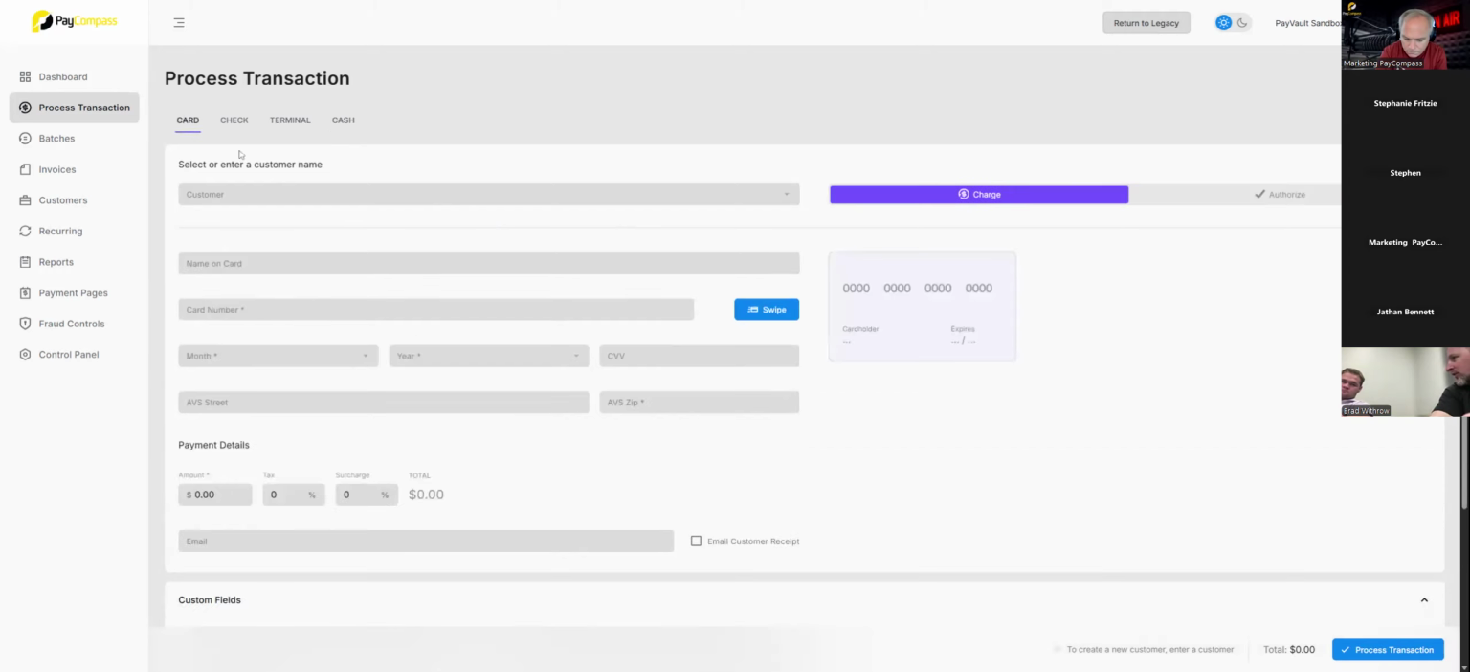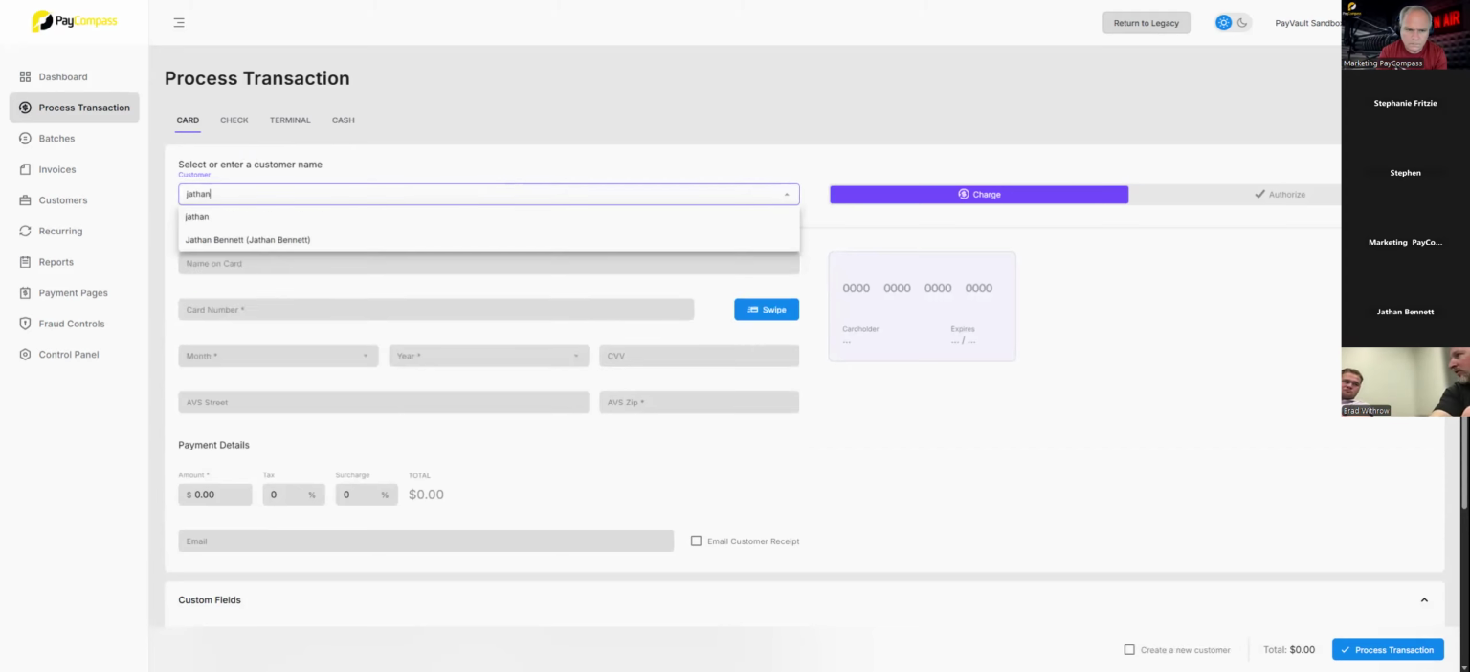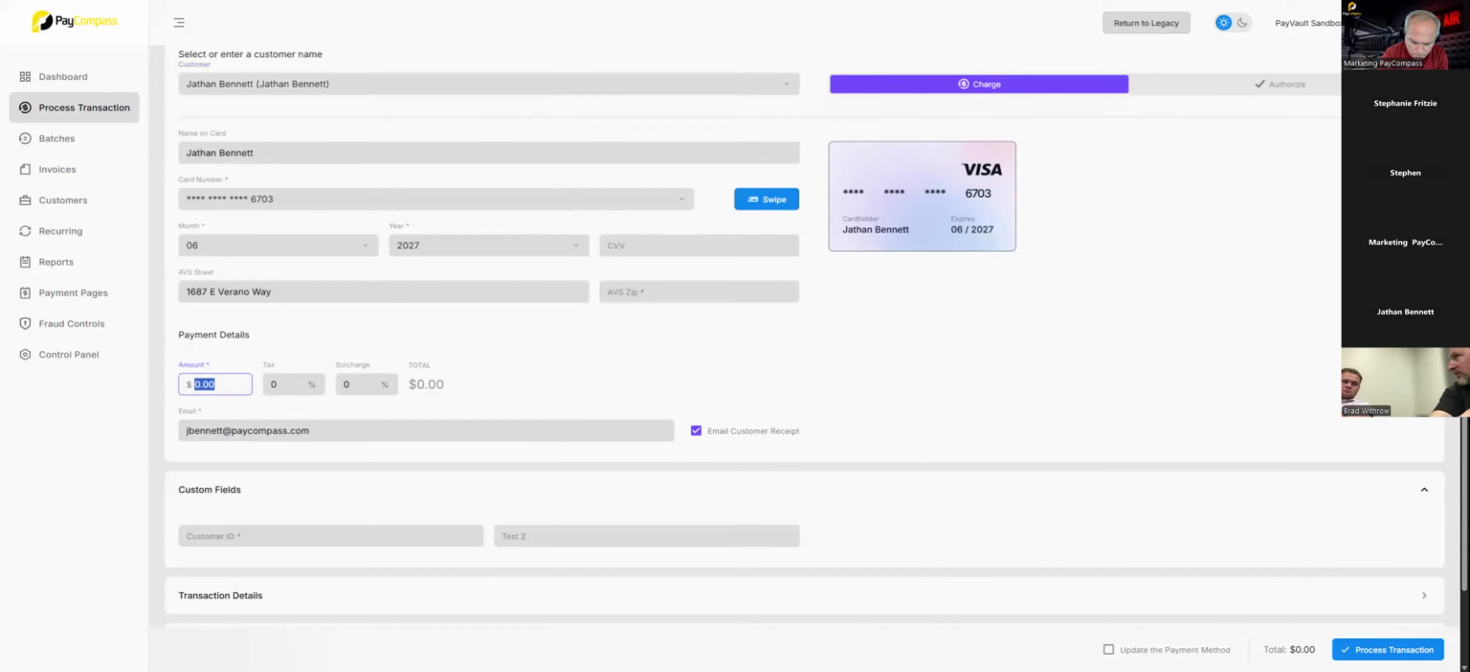Now, when we go back to card here, one of the super, in my opinion, easy functionalities here is just pulling up various customers. So if I come in here and search Jathan, I've got a couple instances here. I can select the Jathan Bennett customer. I've got a vaulted card right here. I can put in a dollar amount of 100.